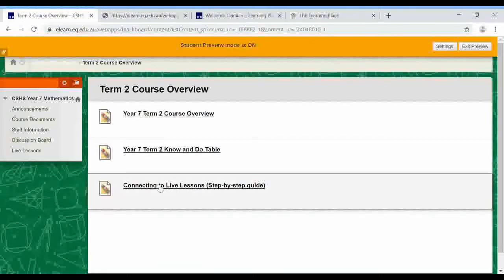You'll notice it opens a new window, and down in the bottom corner here is your download. If you click on that, it will open Word up, and once you've got Word open, you should see the know and do table. Easy. There's also a little connecting to the live lessons step-by-step guide.